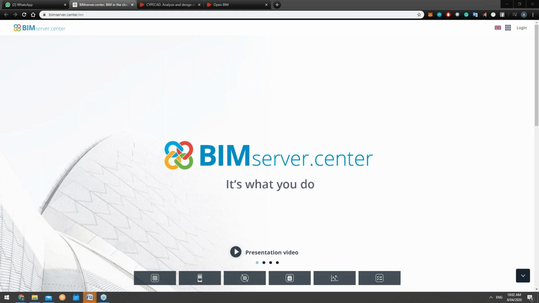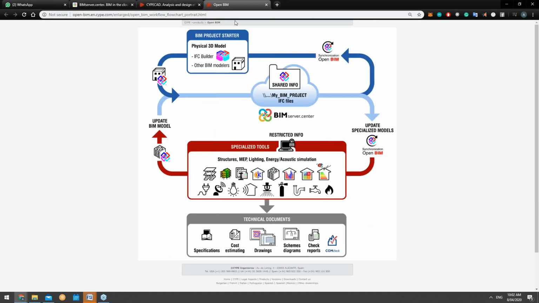Before we get into the actual program and have a look at the design and calculation of slabs in our CYPECAD solution, what I like to do is just show you guys the workflow. So this diagram actually demonstrates it quite well. So for instance, let's have a look. We would usually start a project with a physical 3D model.